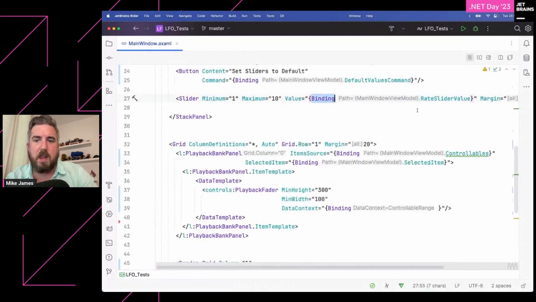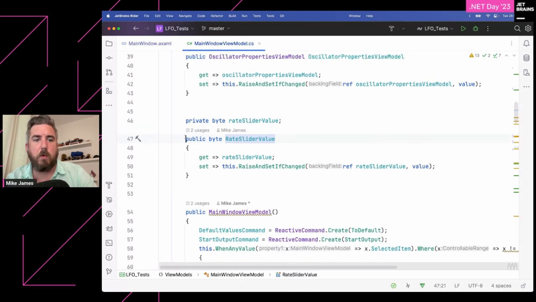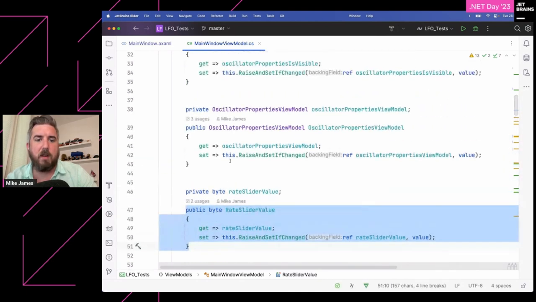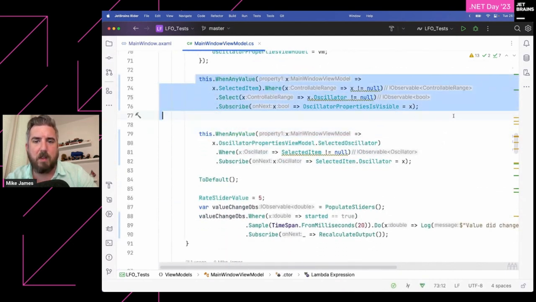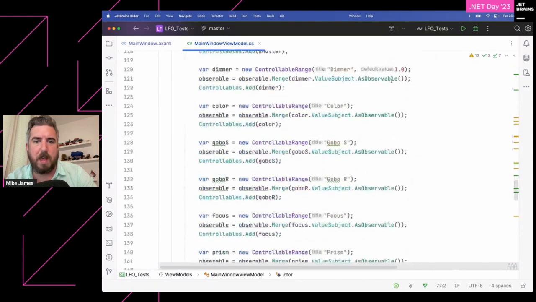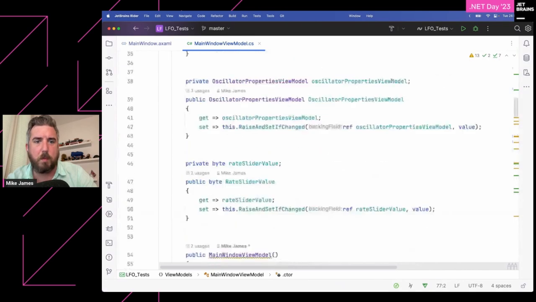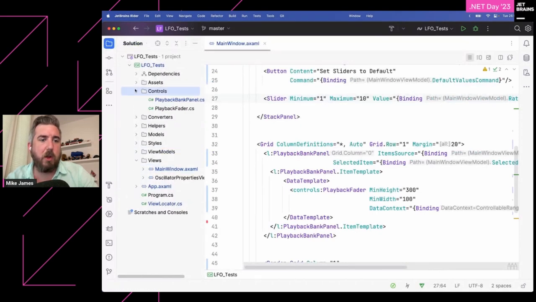And I've got this binding here to this main view model because it understands that that's my data context, and then dot RateSliderValue. If I command click that, I get to go into the view model and see where that property is defined. You can see I'm using, where are we? Here we go. Here's some of that Rx goodness that is completely over my head nowadays. I wouldn't dare try and edit any of this code because it would probably immediately break. So another nice feature of Avalonia is that we have the ability to create templated controls.